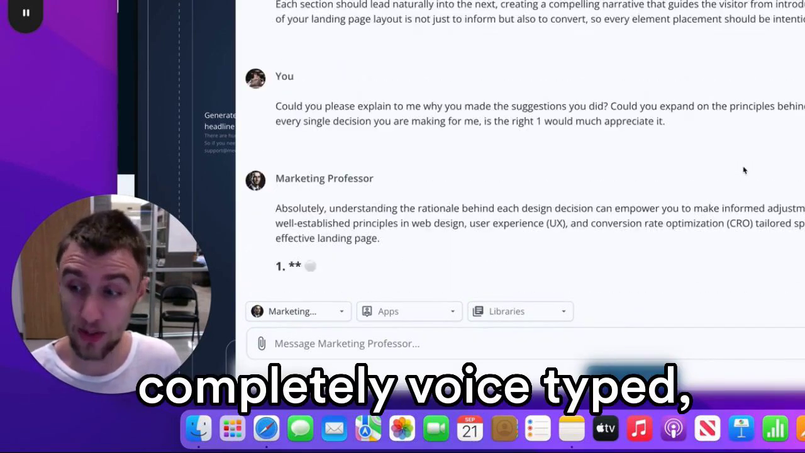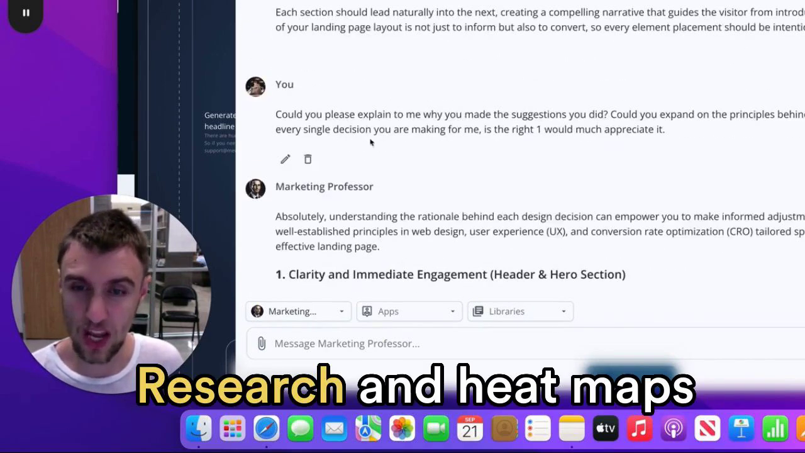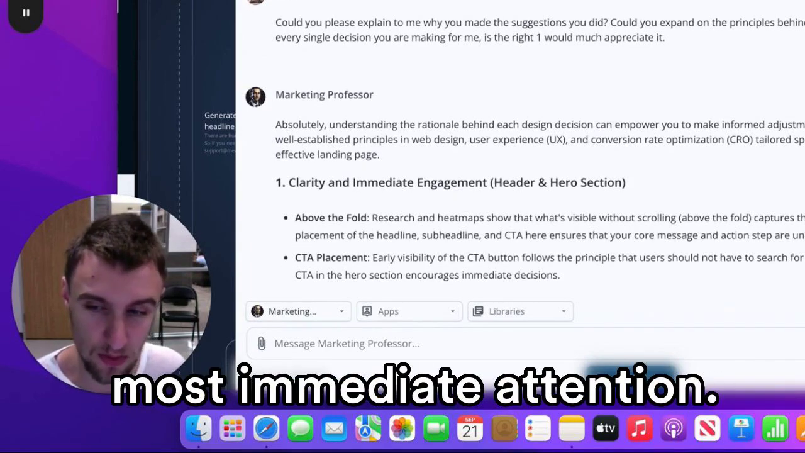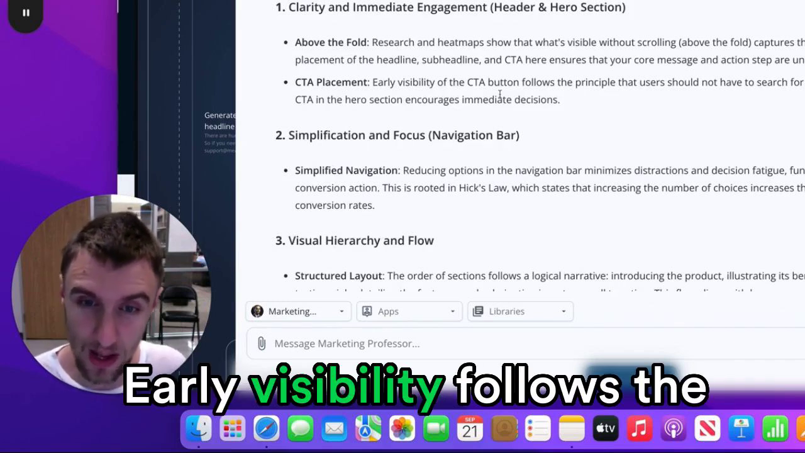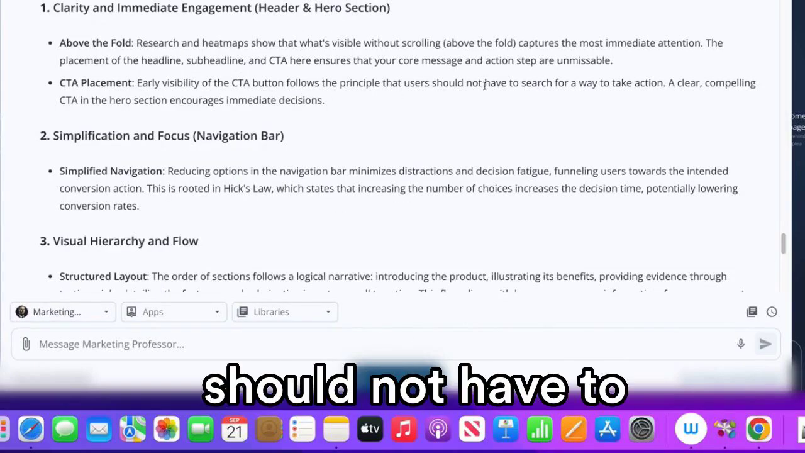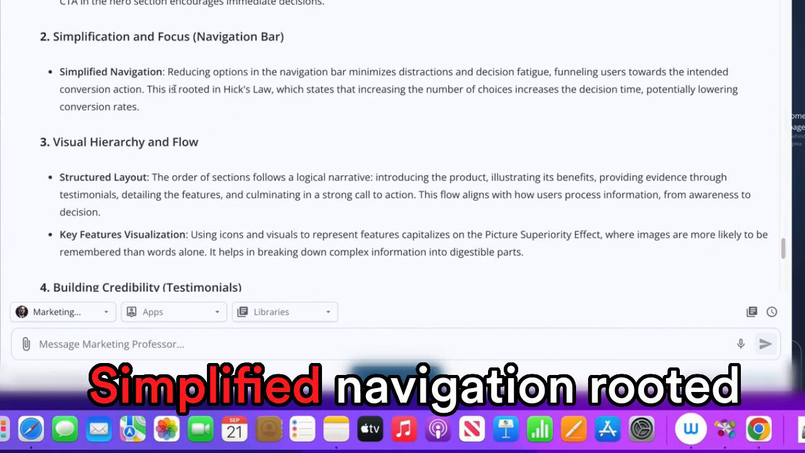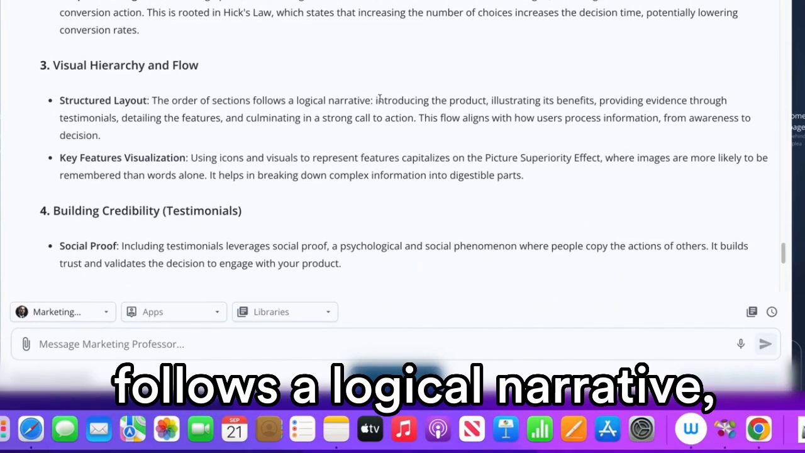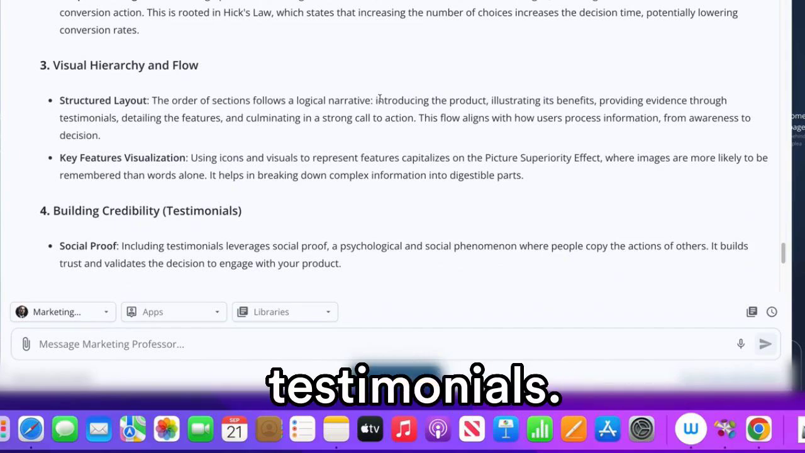Again, completely voice typed, automatically punctuated. Research and heat maps show that what's visible without scrolling, above the fold, captures the most immediate attention. Placement of the call to action: early visibility follows the principle that users should not have to search for a way to take action. Simplified navigation, rooted in Hick's law. Structured layout follows a logical narrative, introducing the product, illustrating its benefits, providing evidence through testimonials.